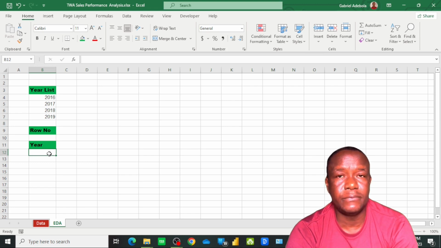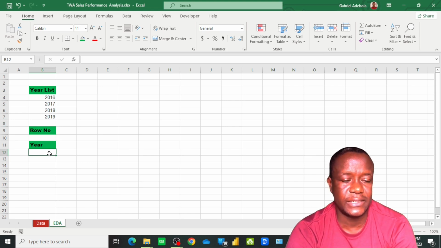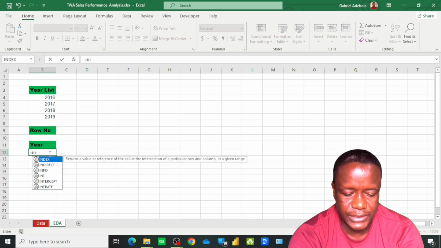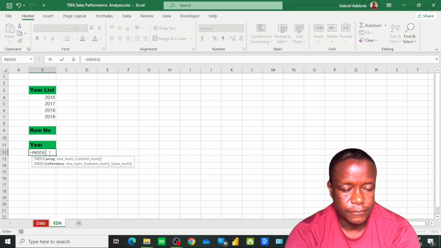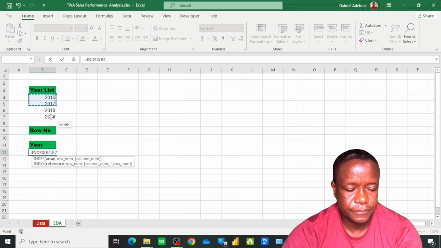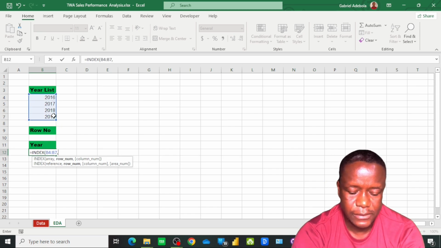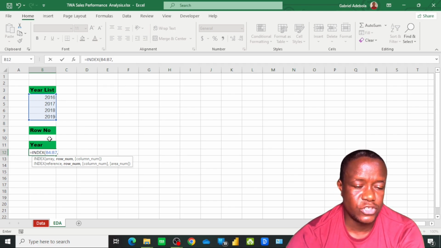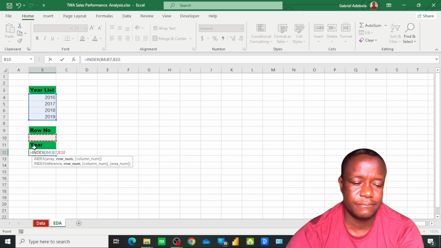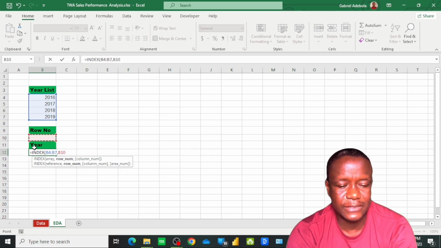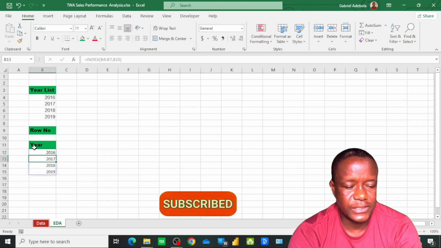So now let me do the index function here to get the year. Just say equals to index, open bracket, what is the array? That's this year. Comma. The next thing, as you can see, is the row number. So what's the row number? Any number I choose from here. I told you before, I like putting my work that way. So you just click enter.